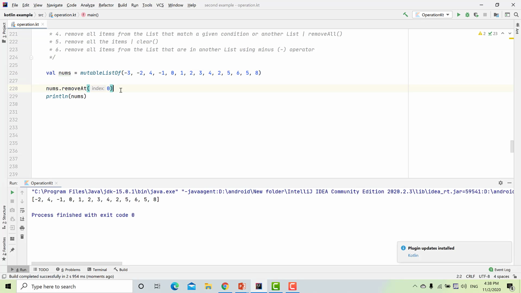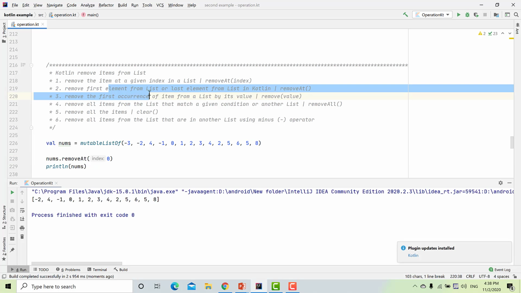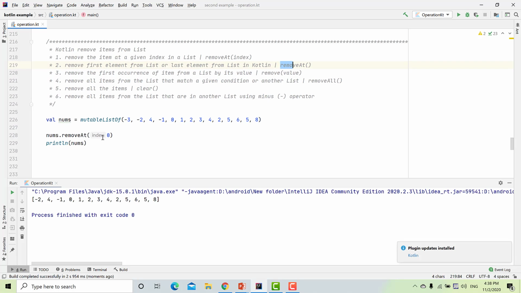I removed that. Now the second one is remove the first element from the list or the last element from the list in Kotlin using removeAt. Remove at, I want to remove the first one. This is the first one I can remove. How can I remove the last one? I want to remove this, the last one.